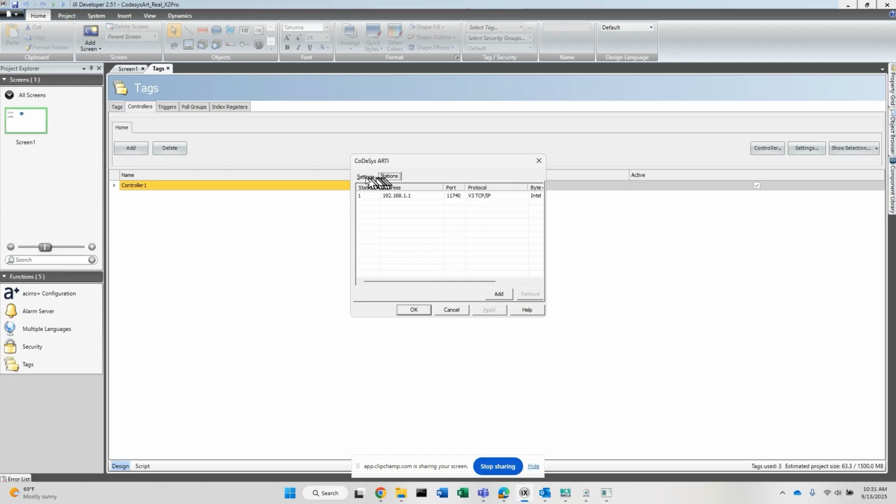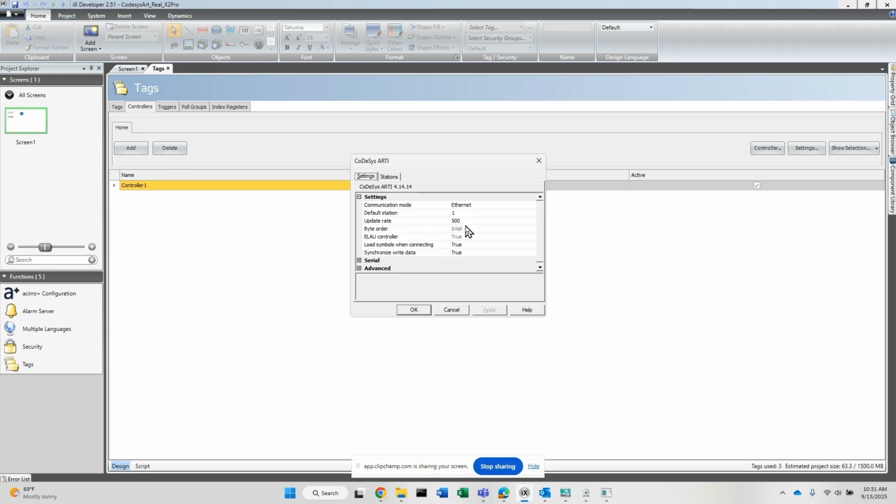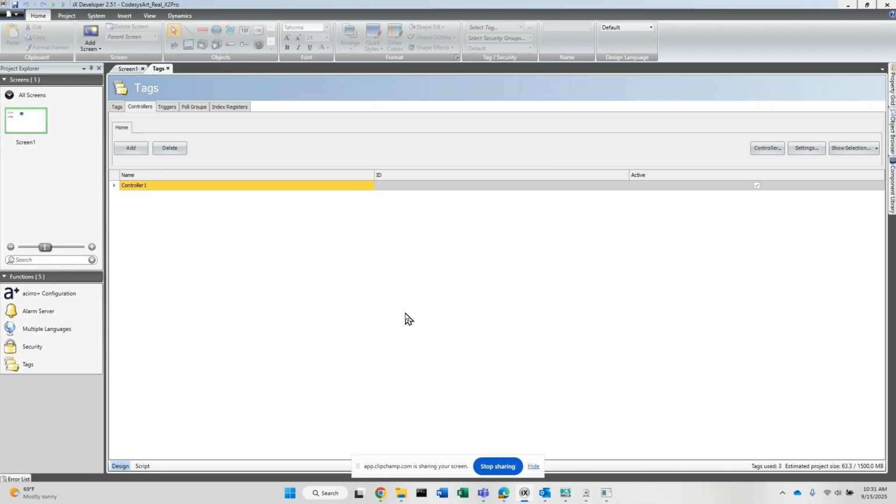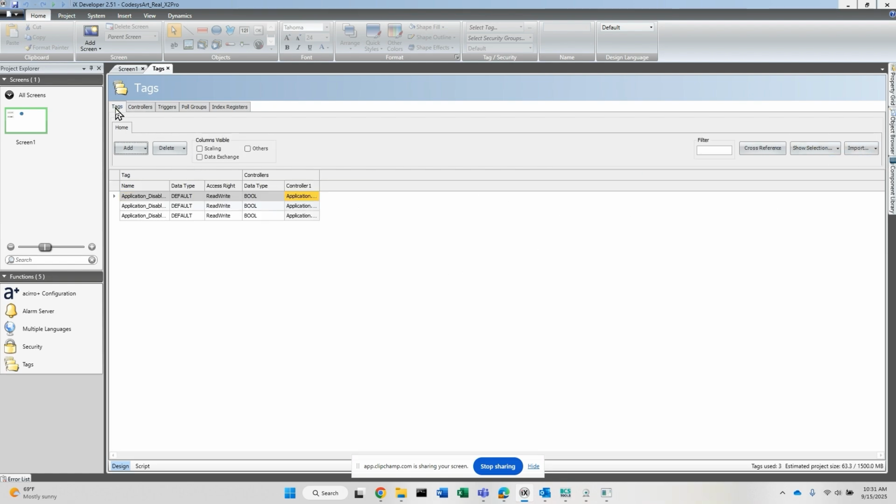Okay? So that's the station. And then you can leave all the settings here as default. So that's the setup on the driver. And then what you need to do is select the tags here. I already imported here, so you can see them. They are here, but this is the step that you need to do.